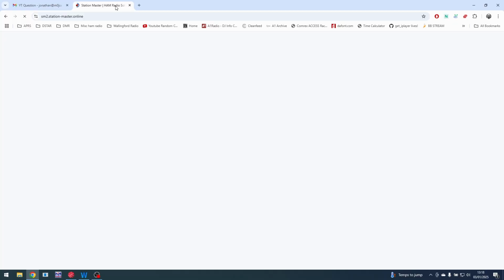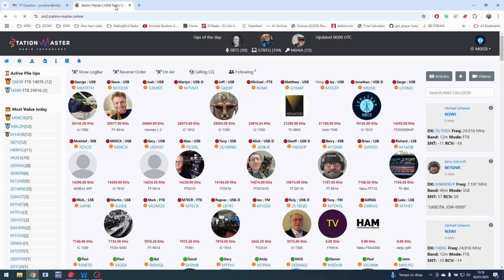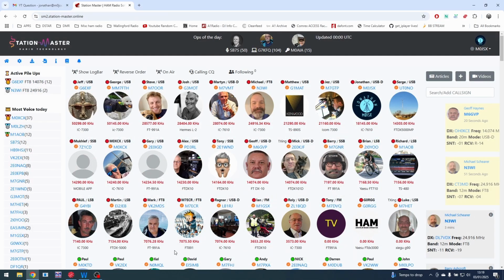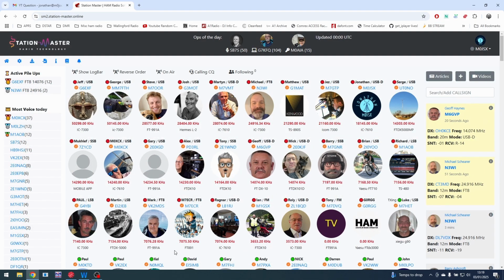It's an interesting question, John, whether you're talking about logging programs or logging packages in terms of something in the cloud. Now, I happen to use Station Master from Stu, G5STU. If I can remember the URL, sm2.station-master.online. So this is what I use. I use the desktop application, which looks pretty much the same. I really like it. It's not free. It is a paid option, but in terms of what it does, it's like having a mini contest every day, to be honest with you. So I really like it.